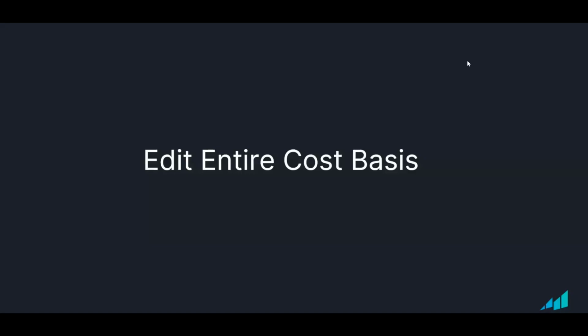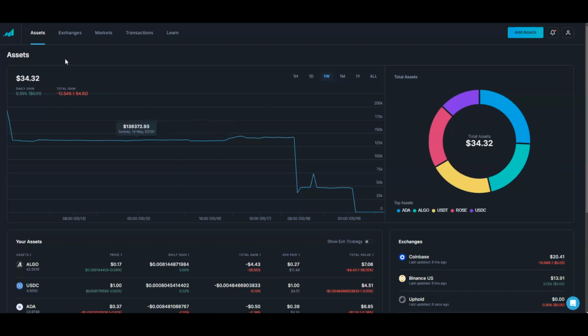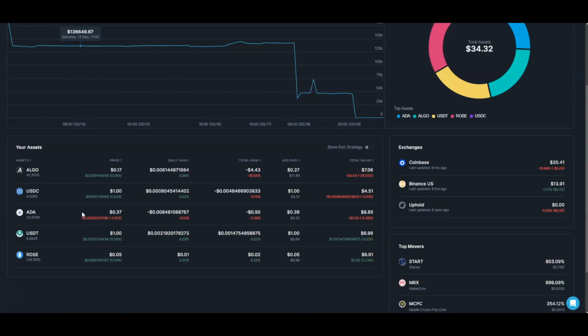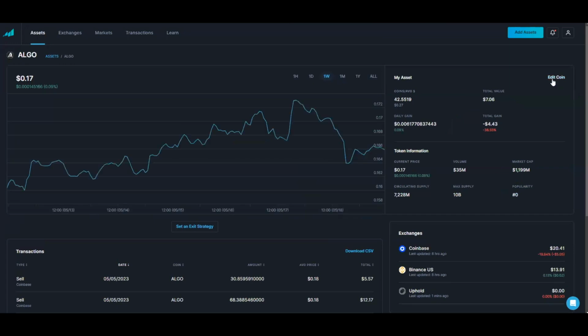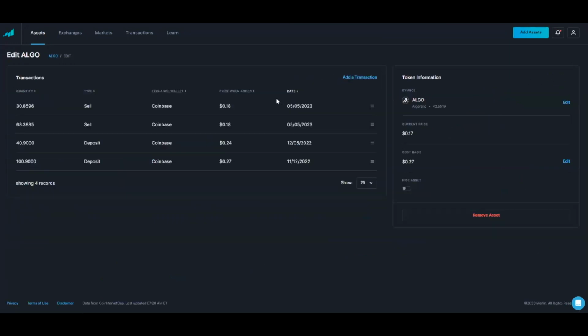To edit the entire cost basis, without changing each transaction at a time. Starting from the Assets page, identify which coin you would like to edit globally. In this example, we will use Algo. Click the Algo ticker symbol. Click Edit Coin in My Assets box section. You will see a series of transactions.